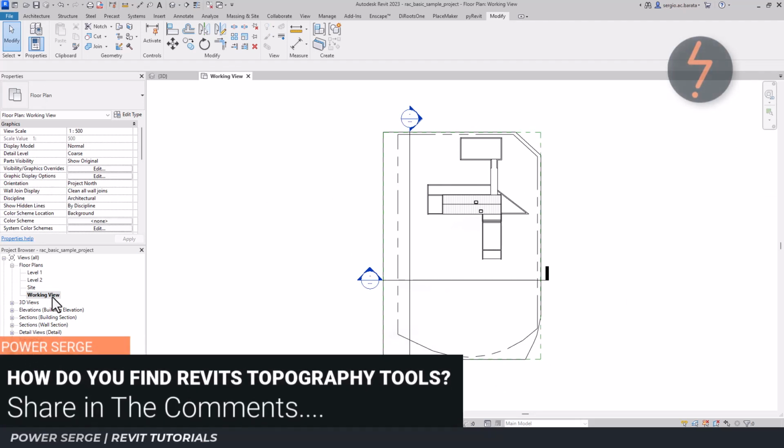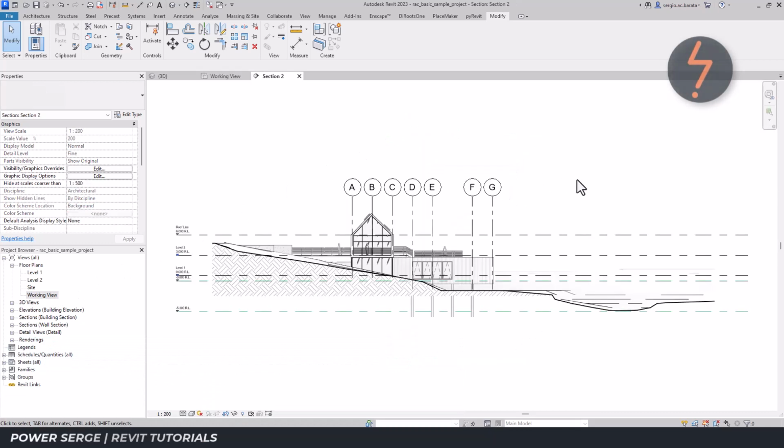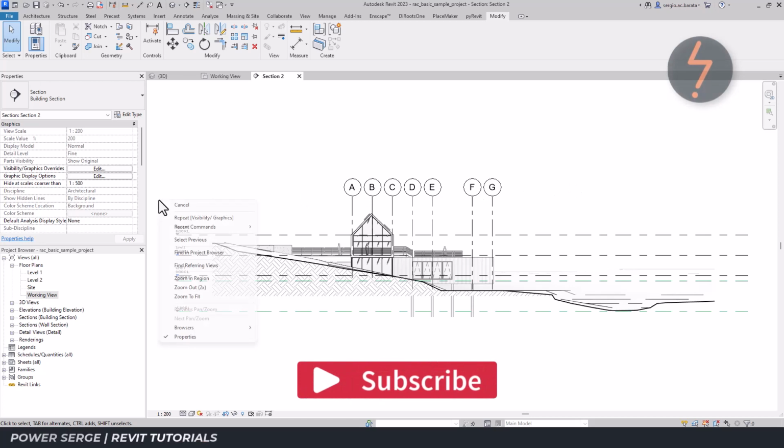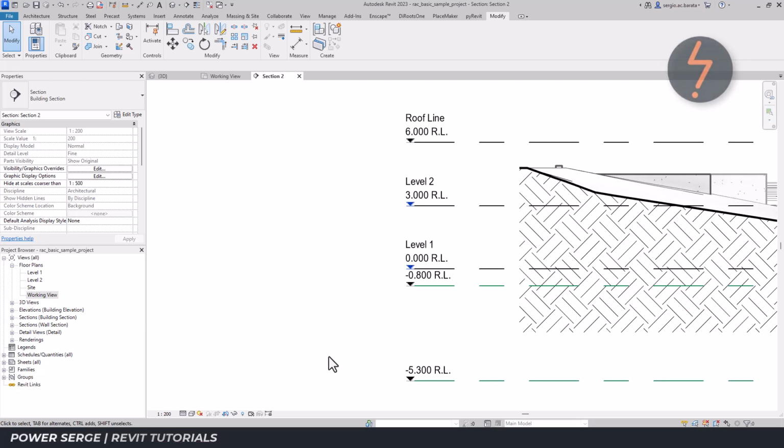Here, I have pre-drawn a couple of sections which cut through the site. This sectional view will provide key information referring to the low and high points of the site. In this example, the lowest point is at 5.3 meters below sea level. This needs to be reflected in the view range. Likewise, the highest point is at 6 meters.